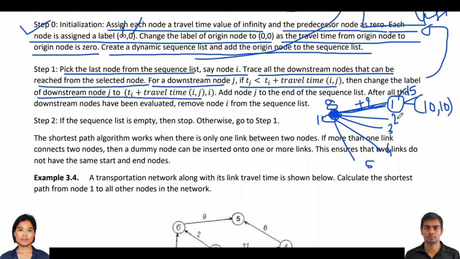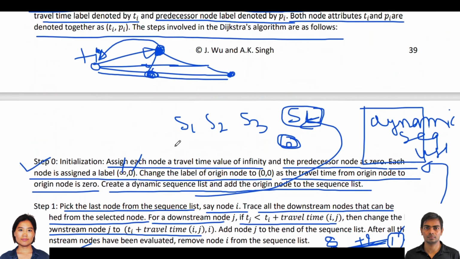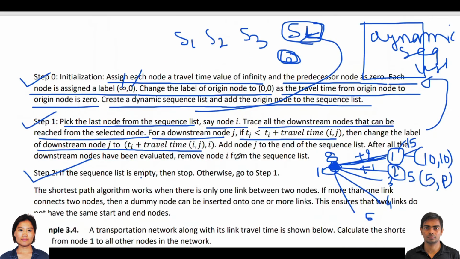Now let's say the travel time level for this one is 5 and the travel time here is 1 minute. So 8 plus 1 is 9, which is greater than 5. So we will not update this node at all. So we will still have the travel time as 5 and predecessor node as what it was for node 2. So these things will become more clear as we look through the example. And we will keep doing it until the sequence list is empty. If the sequence list is empty, then stop. Otherwise, go back to the step of picking the last node, and keep doing it again and again.